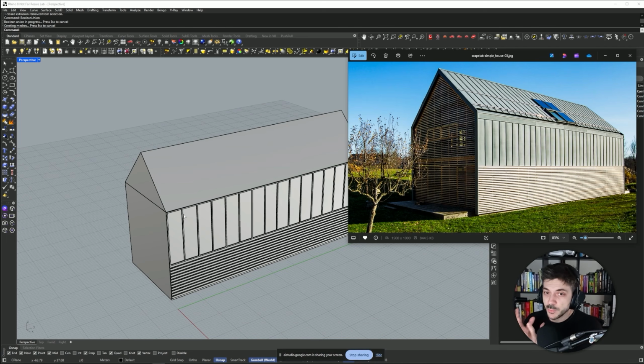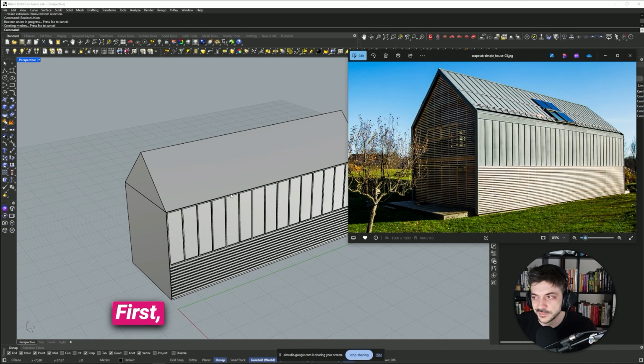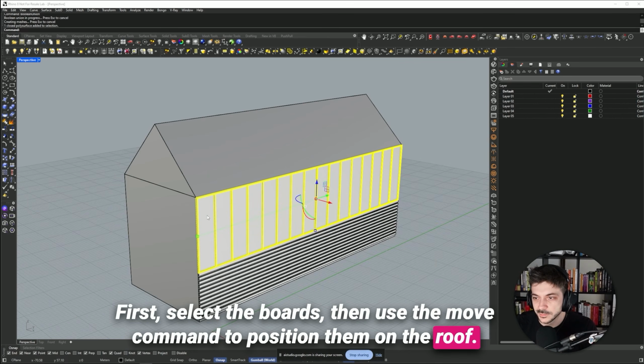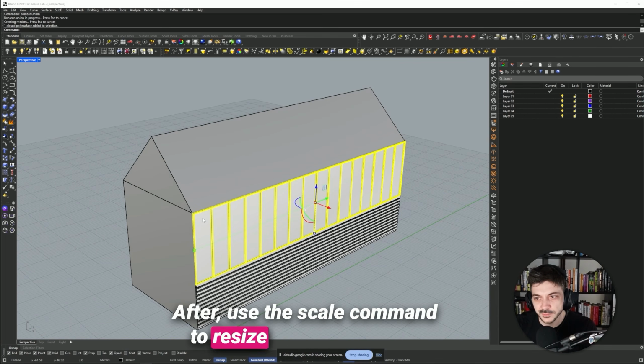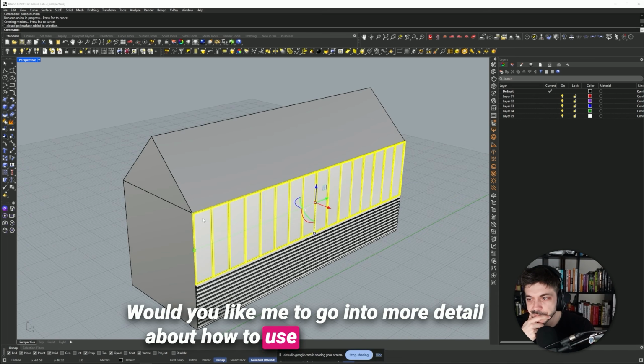I would like to move them to the position of the roof and simply scale them. Is that possible? Yes, it's possible to move and scale the vertical boards to the roof position. First, select the boards, then use the move command to position them on the roof. After, use the scale command to resize them as needed. Would you like me to go into more detail about how to use these commands?